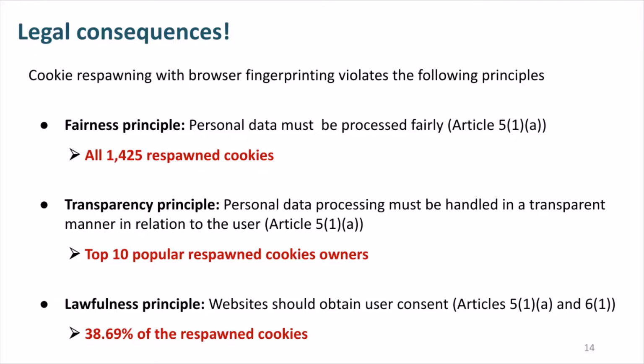Finally, we found that cookie respawning with browser fingerprinting violates the lawfulness principle. The lawfulness principle mandates that websites should obtain users' consent. I have to mention that in our study we never consent to cookies. However, not all cookies are subject to consent. To evaluate whether a cookie is violating the lawfulness principle or not, we extracted the purposes of respawned cookies, and we found that 38.69% of the respawned cookies are indeed subject to consent and therefore violating the lawfulness principle.